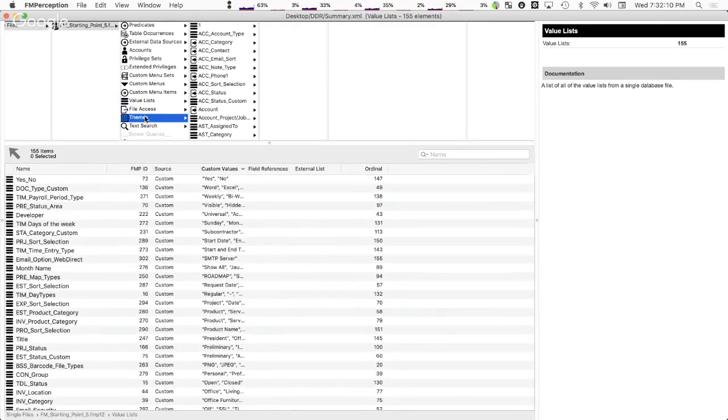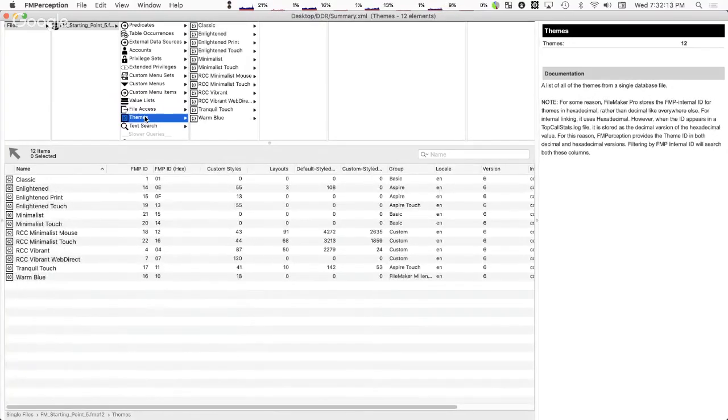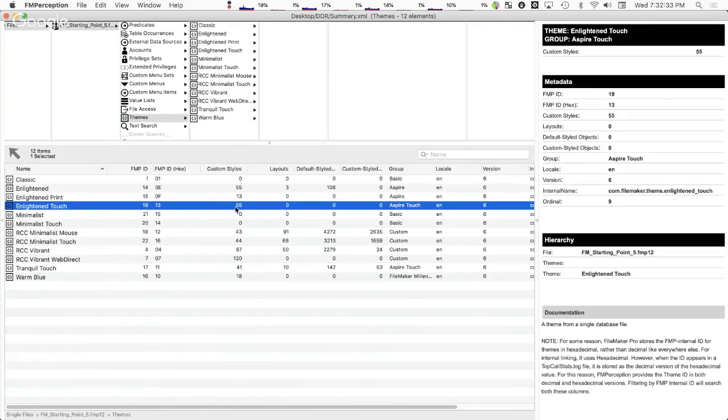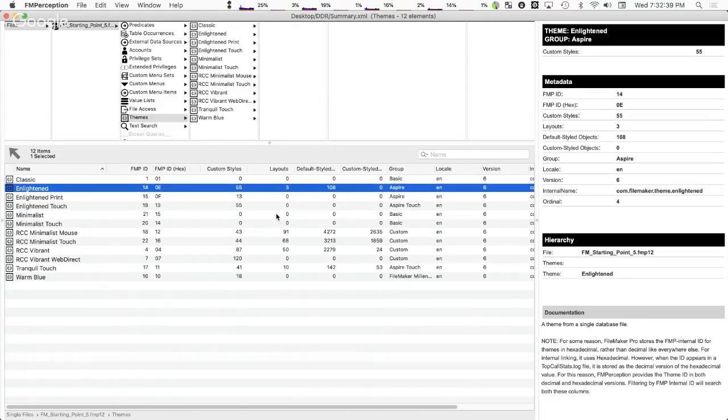File access themes. So you're getting ready to work on that WebDirect thing, and you're thinking, I think the right answer is to make a new theme just for WebDirect. And then I can apply that theme to the appropriate layouts, and then I can apply styles to the particular objects. And so one of the things that I want to be able to see is, for example, here, this Enlightened Touch has 55 custom styles. It's not used on any layouts. How about this one, Enlightened? We're generally pretty consistent here about using our particular themes that we created, but we've got 10 layouts that are using this Tranquil Touch theme, and 3 layouts that are just using the standard Enlightened.